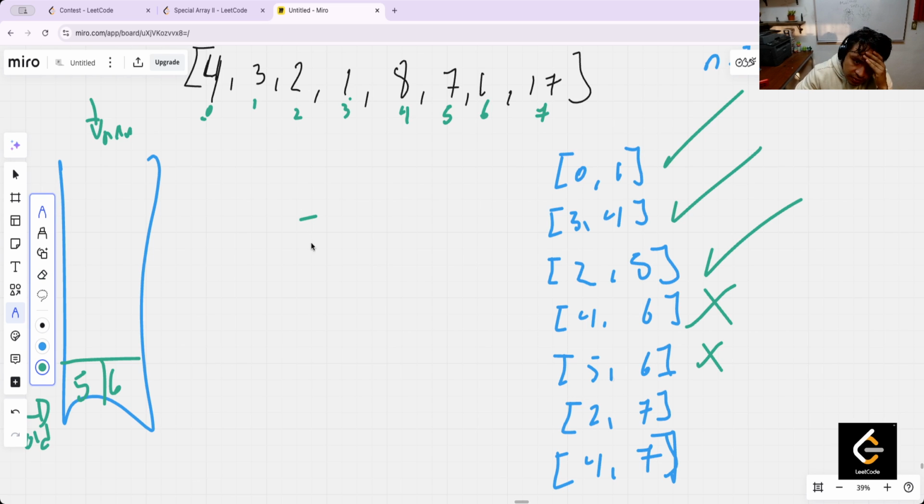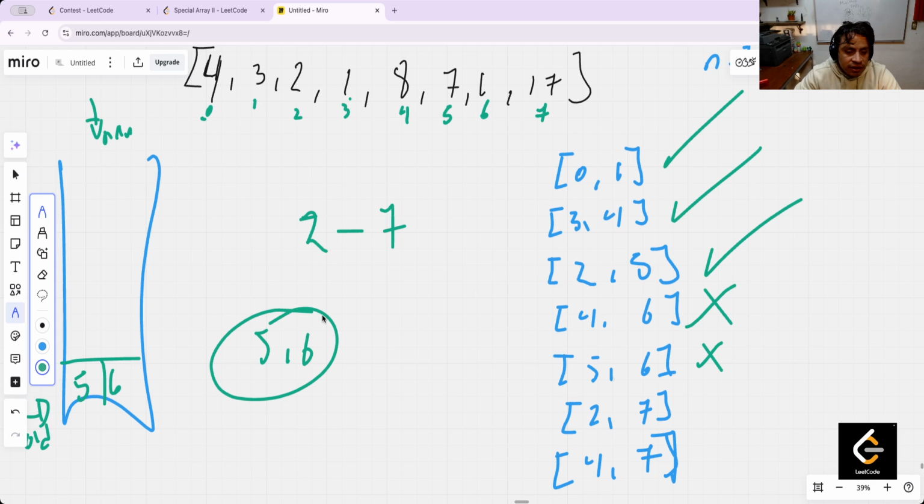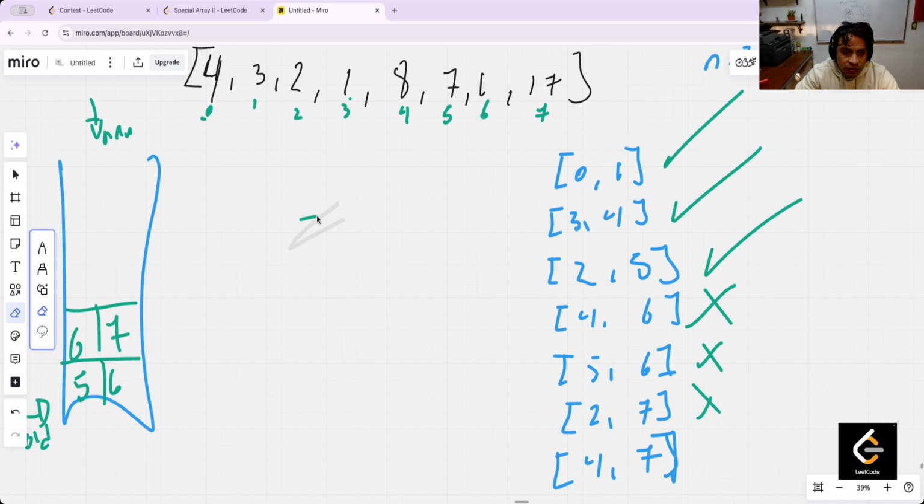Now the next is 2 and 7. Okay, search if this is inside the range. In this case, 5 and 6 is inside the range. In this moment I know that I don't perform any other operation. I only need to start in 6 to 7. 6 to 7 is wrong, and continue.